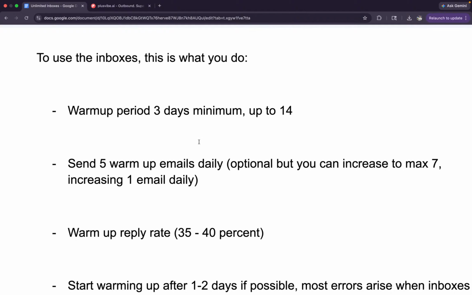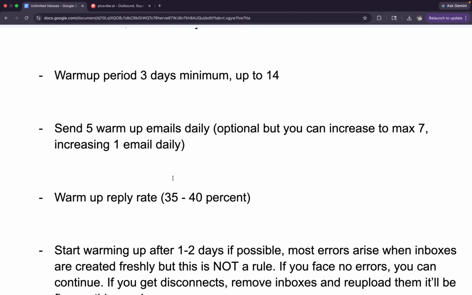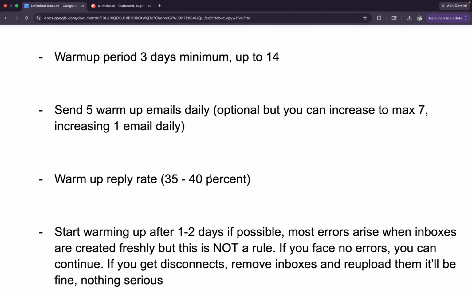Coming to how many warm-up emails to send, you send 5 warm-up emails every day. This is optional, but you can increase the number of warm-up emails to 7 as well. You do this by increasing by 1 email daily. So you start by sending 5 warm-up emails, then the next day it sends 6, and the next day it sends 7. In case you're wondering how to do this, I'll quickly show you once I go through the theory stuff.